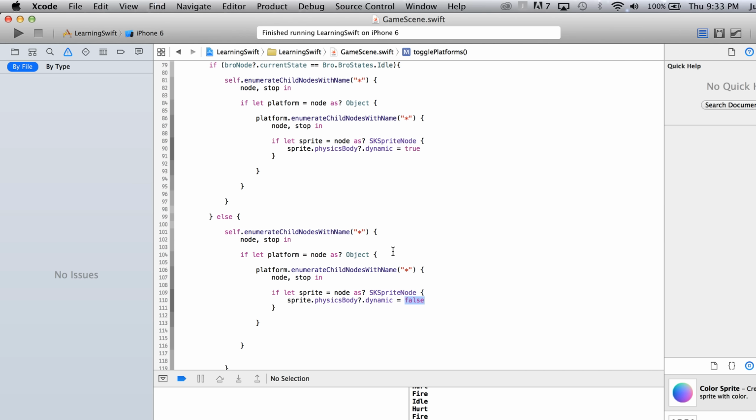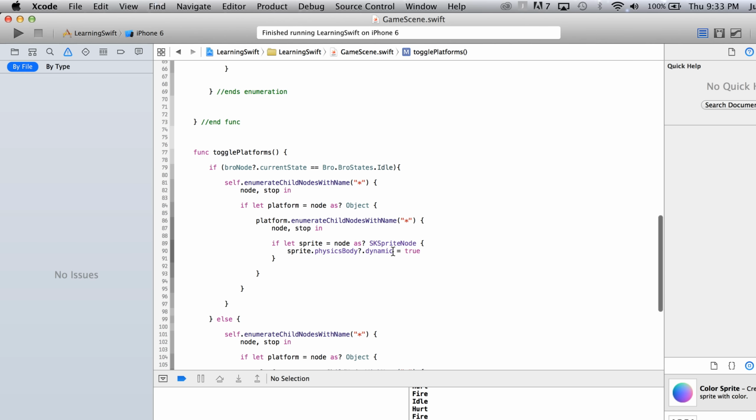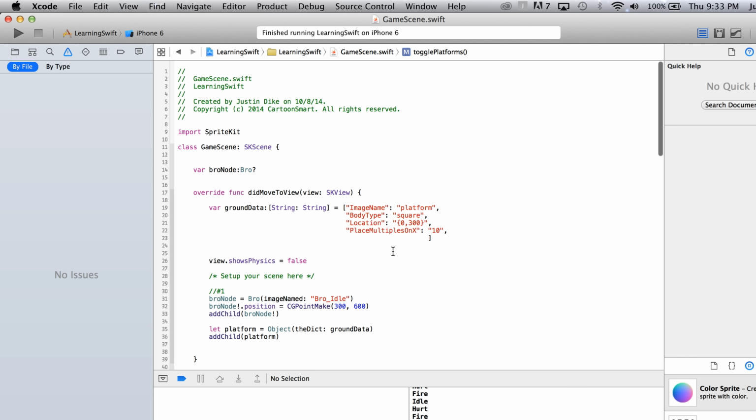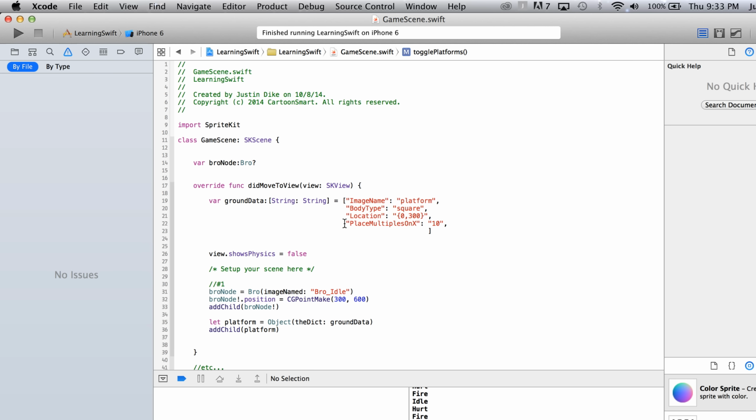All right, so that was the solution to that little problem right there, and I'll leave that in here for you guys to play with. I'll upload a little zip file of the project as it is.